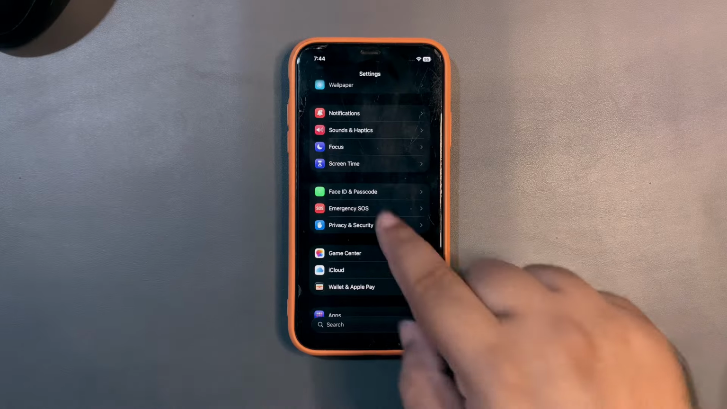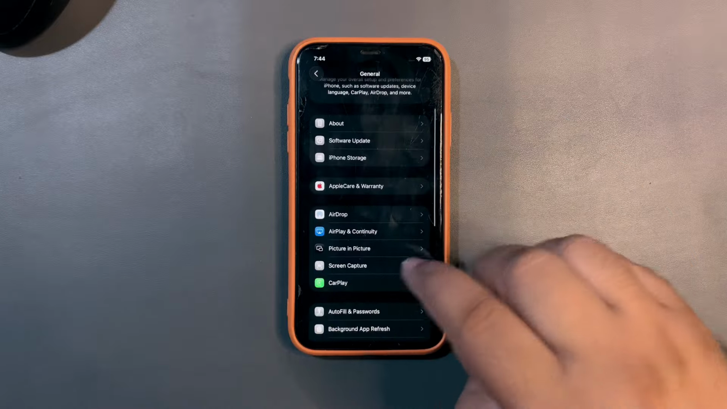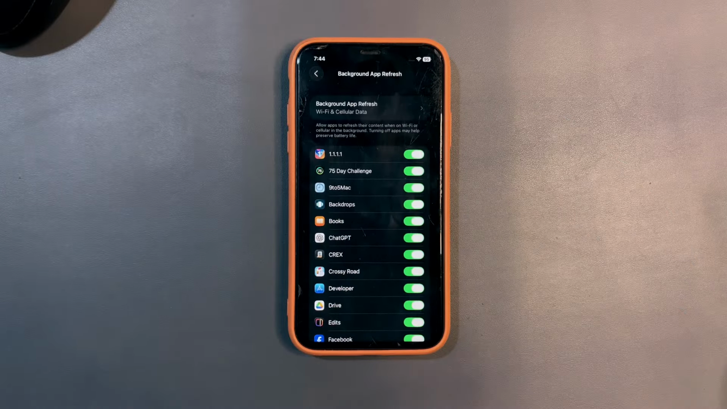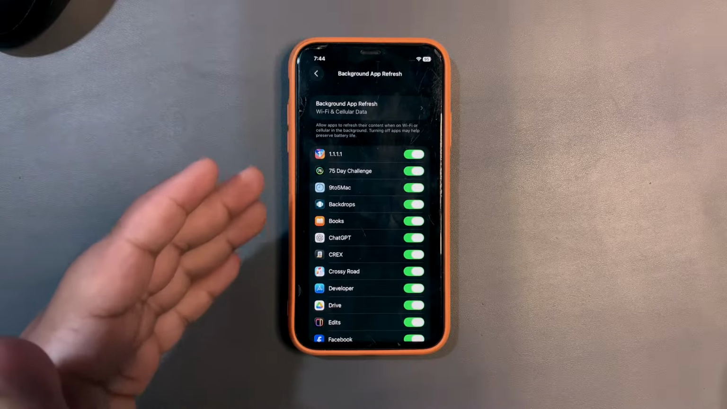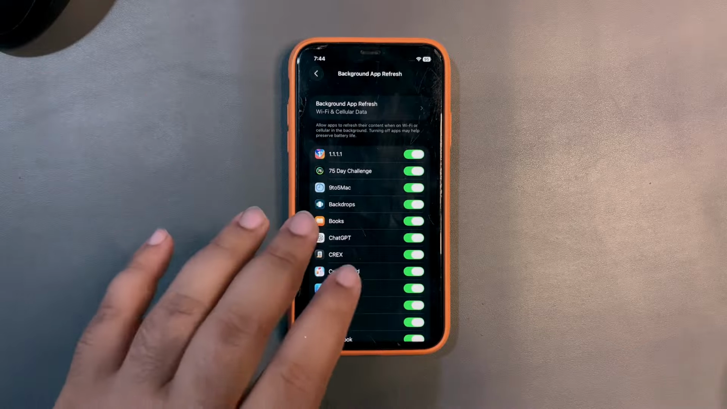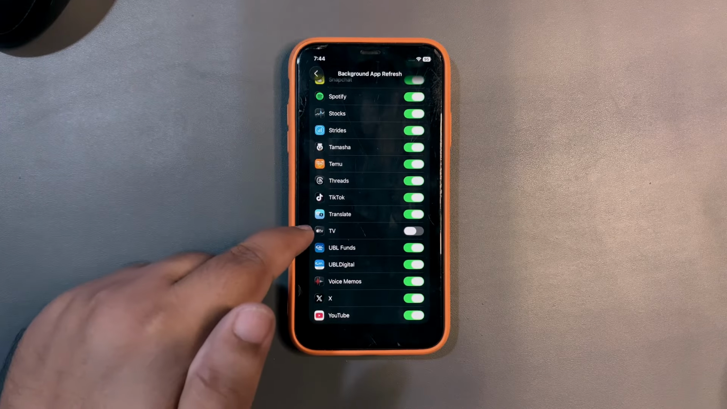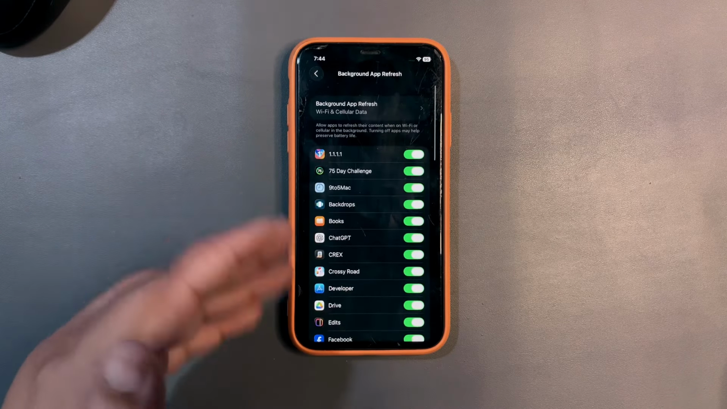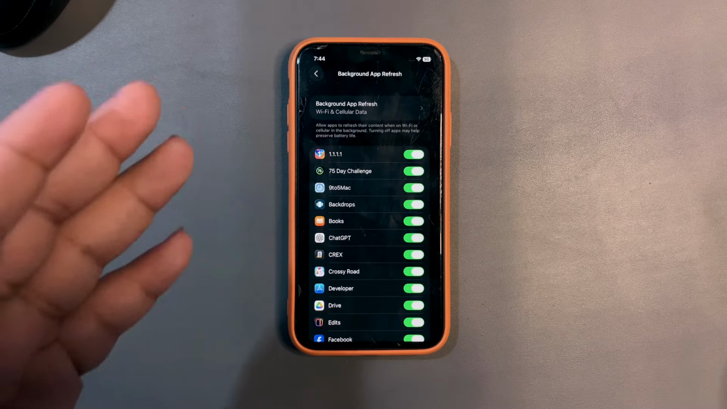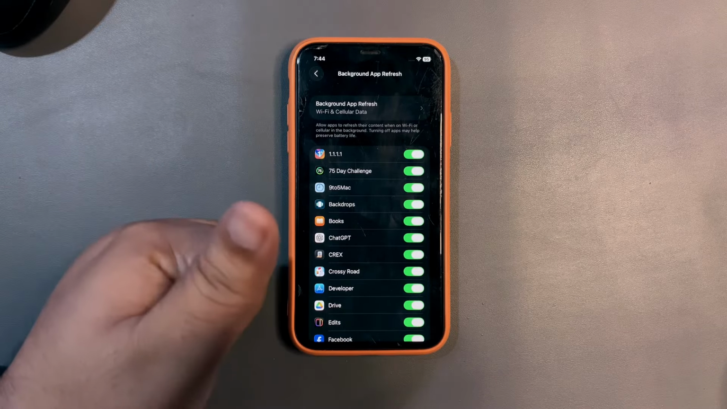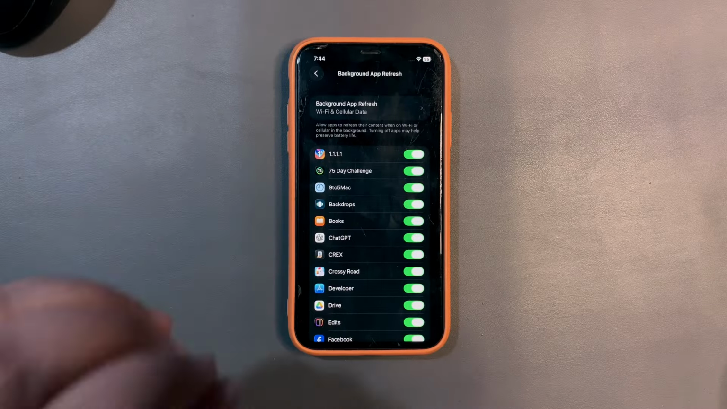Also, when you go back, many people say, tell us about this. Well, when you go to the General, you will find another option over here, Background App Refresh. Now, if there is any app that is not important for you, that you don't want running in the background, you can just turn that app off. Just see over here, all the apps are on, just Apple TV is off. And when all the apps are on, they will be consuming a lot of battery life in the background because they are running in the background. They are trying to push notifications, they are trying to sync, and they are trying to see what is new. So a lot of battery life is getting consumed.